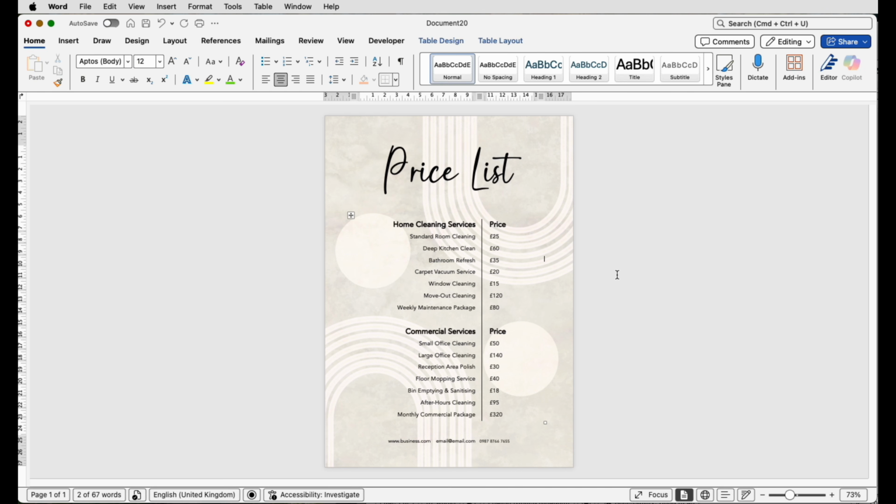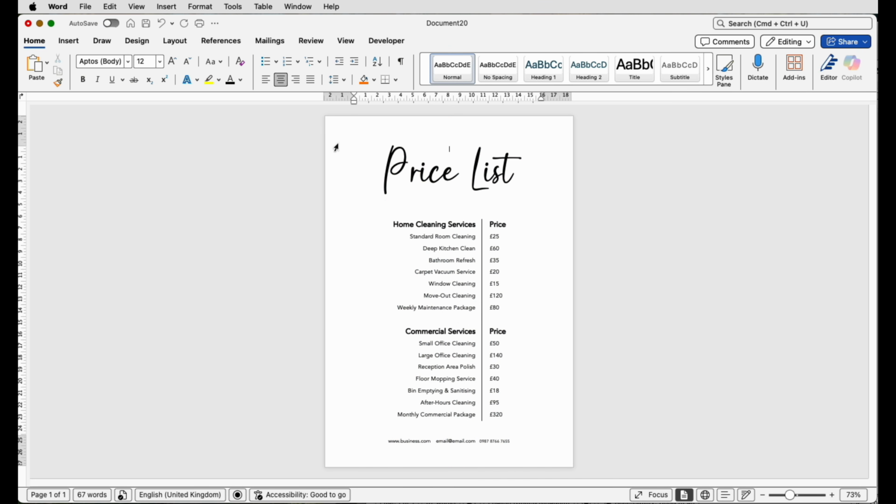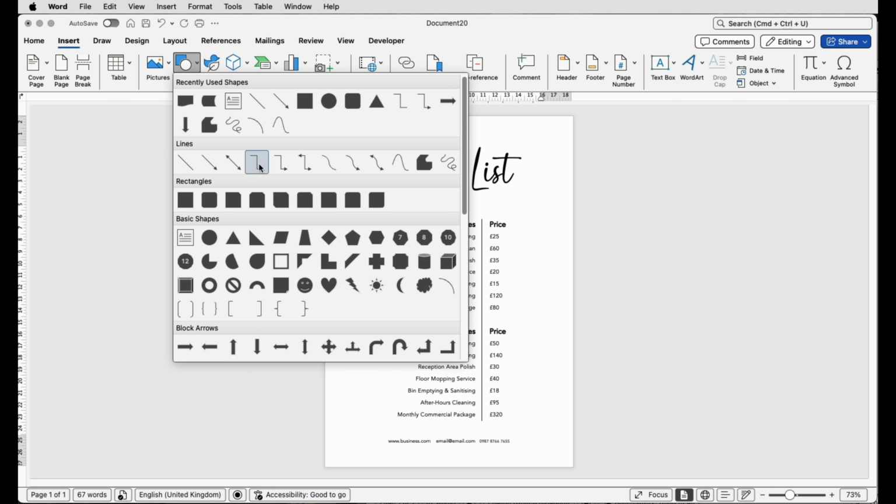And there you can see you can have that background. Alternatively, you can make your own. So if we just get rid of that background, you can't find anything you like. And the way to do that is to go to Insert, Shapes. You can click on any shape.